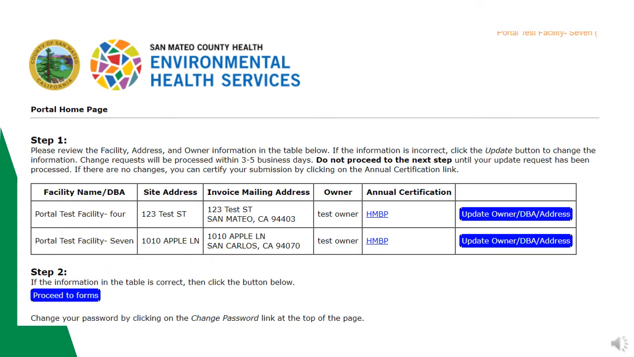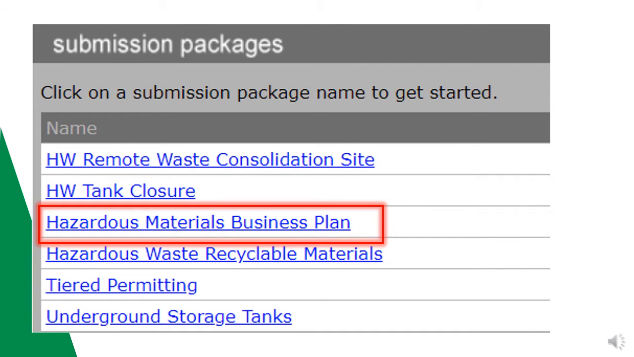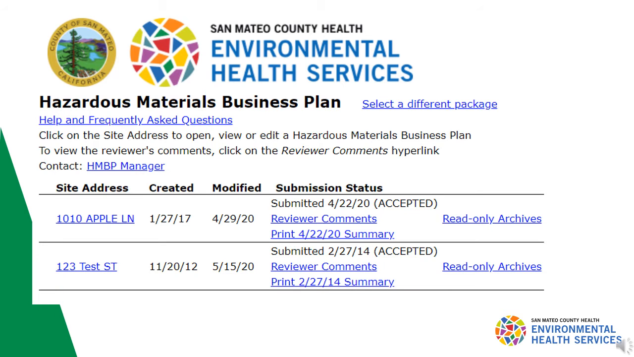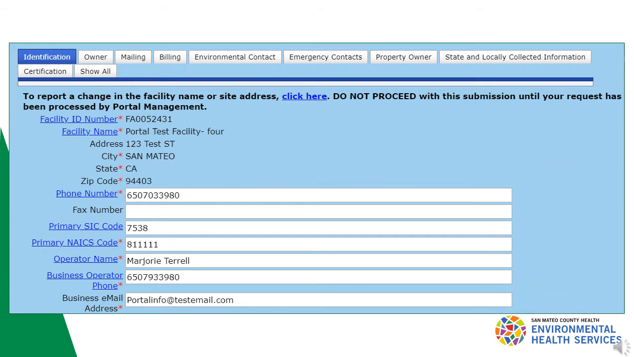If everything looks good when you log in, click on Step 2, Proceed to Forms. Click on Hazardous Materials Business Plan. Click on the site address to enter your data. Click on Business Owner Operator to proceed to the form. Note the tabs across the top for navigation through this form.